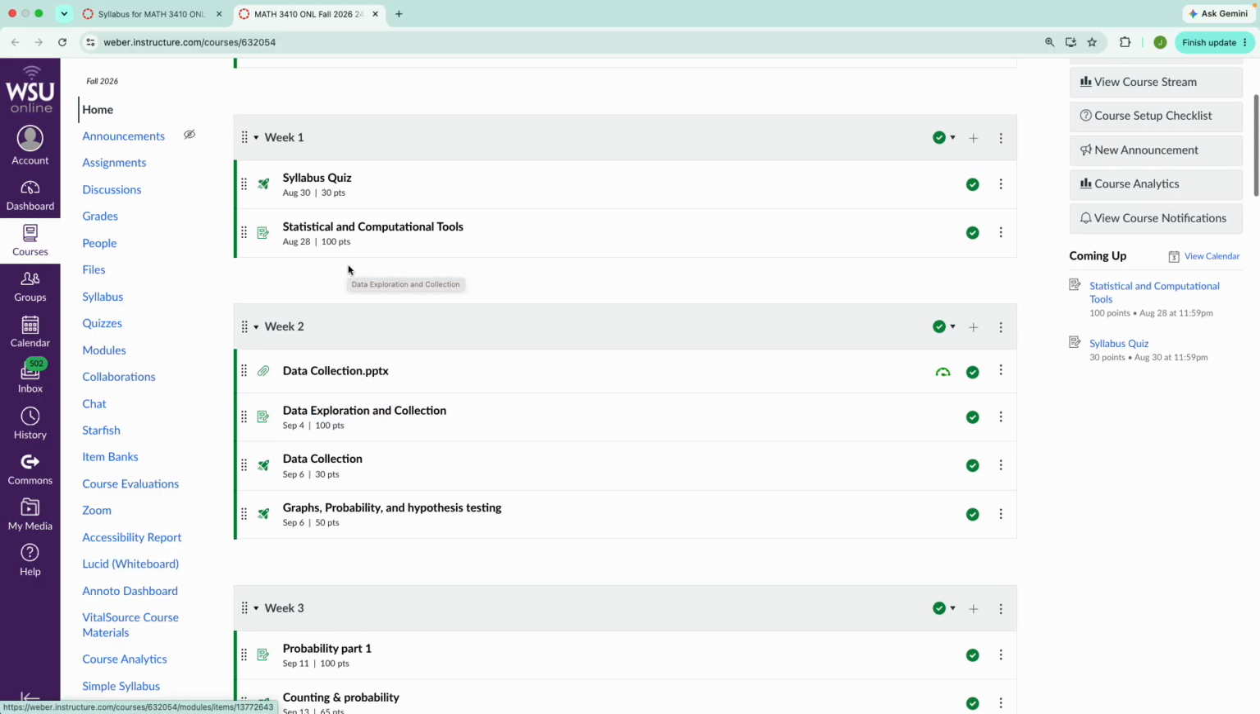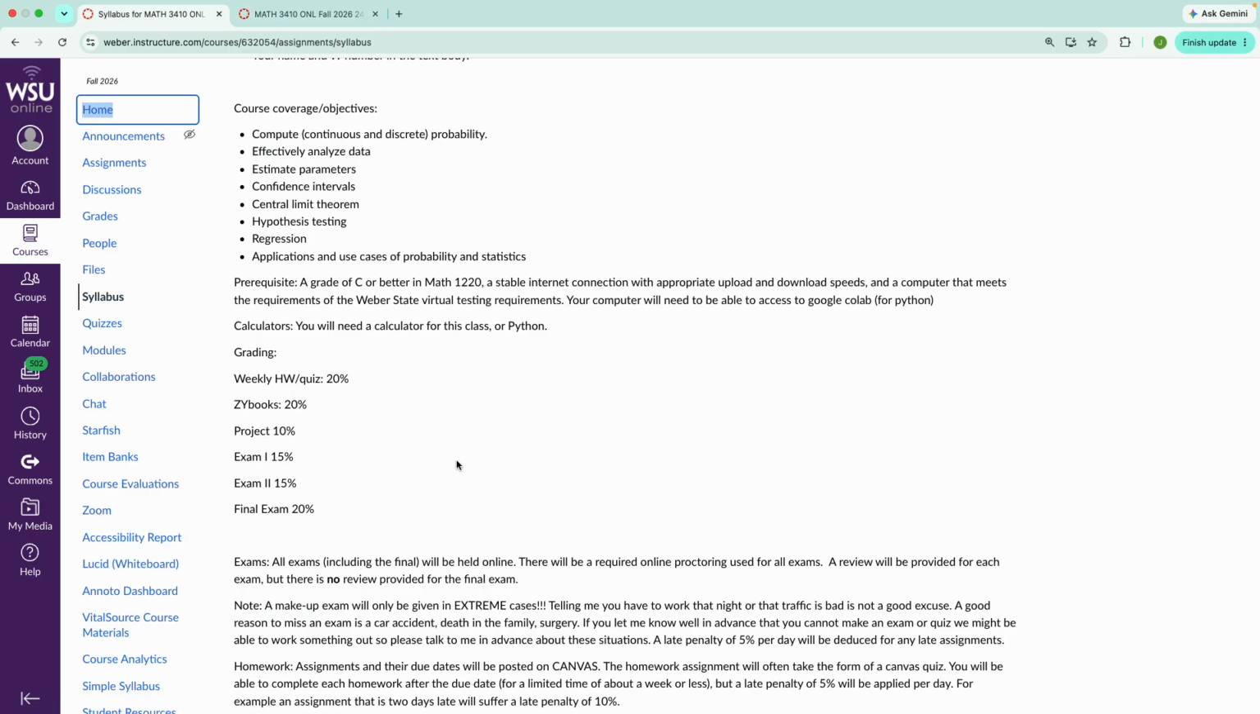So that's just you reading your textbook. So when it asks you to do the statistical and computational tools, did you complete everything, all the activities? Did you read the book? That's 20% of your grade. Your project, which we'll discuss in a little bit, is 10%. Your two exams are 15%, and your final exam is 20%.